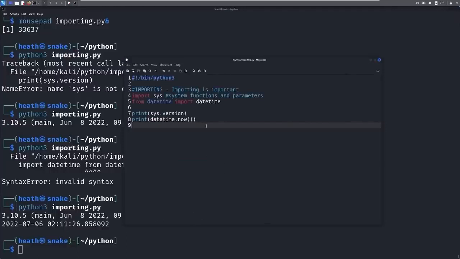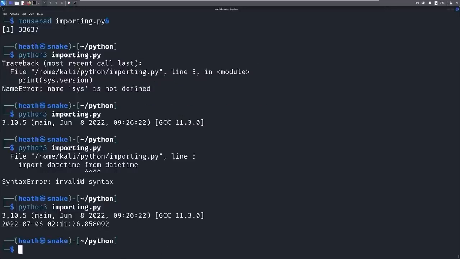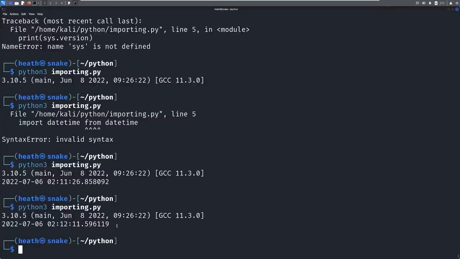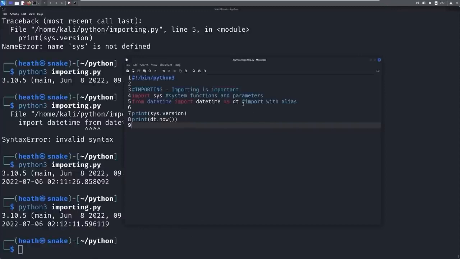Now, one other thing that we can do is we can come in here and we can, from datetime, import datetime. And we can also give this an alias. We can say as DT. What if we don't want to write datetime out? We just want to do DT. Just like we didn't want to write new line out, we did NL. Same kind of concept. So we can just say import with alias. And instead of saying datetime.now, we could just say dt.now. Save that. Go ahead and print it. You can see it still works. So absolutely the same thing. We're just giving an alias, making it a little bit easier to run.